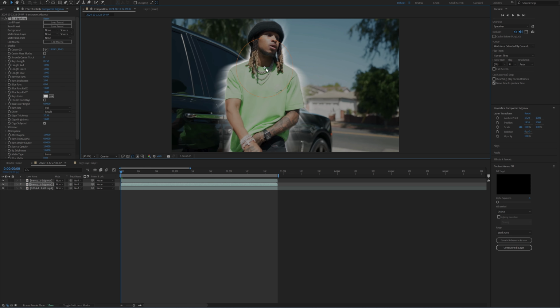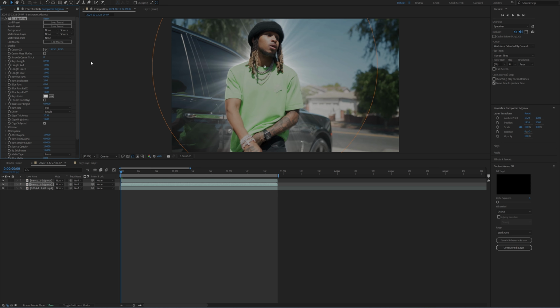And to start off, right here is where you can move the center, and I'm gonna go ahead and increase the rays length a bunch, and then I'm gonna set keyframes for center Y. As far as I know, I don't think that there's a way to track this, but it's really easy to just do this really quickly.